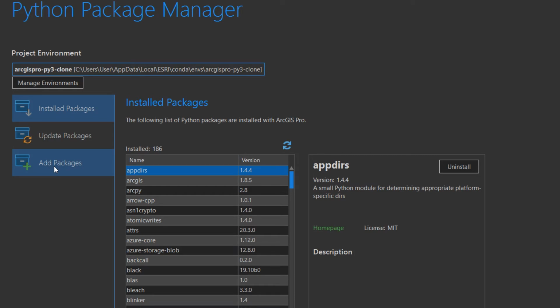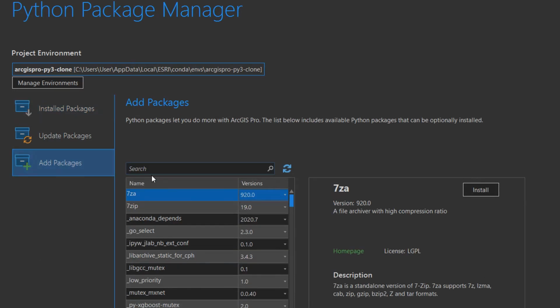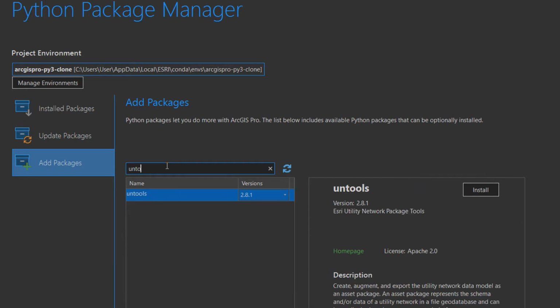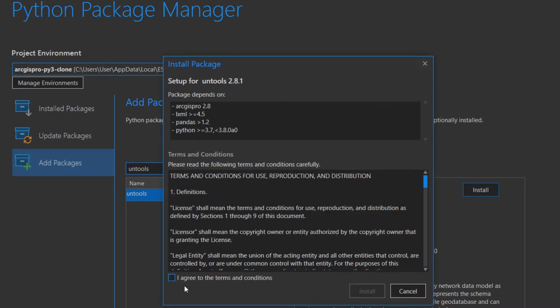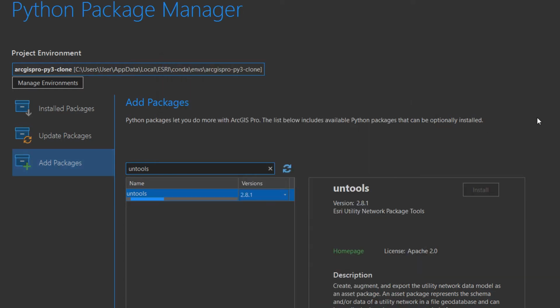Exciting times. So if I go to Add Packages, and I search for an available package I would like to install, I'm going to go for Untools, doing some utilities work. So I'll click on that and hit Install for Untools. I will need to agree to the terms and conditions, and it will tell me what the dependencies are for this particular package, and I'll hit Install, and off it goes. Now that has installed, once again I need to do a restart, and notice that we have our project environment set. That is good, that should be our default environment when we open up ArcGIS Pro. Always a good idea to restart when you're installing new packages.